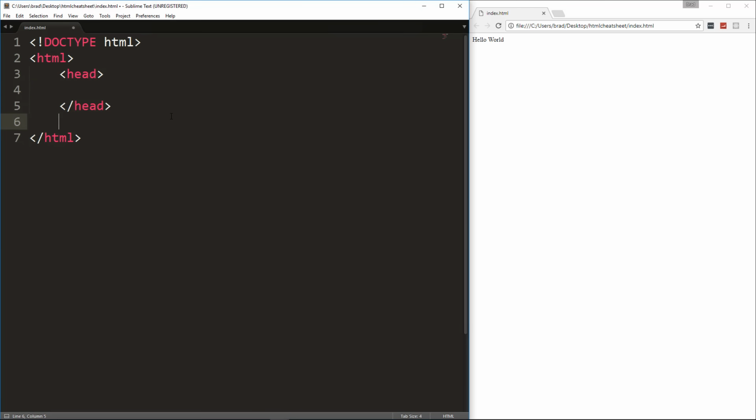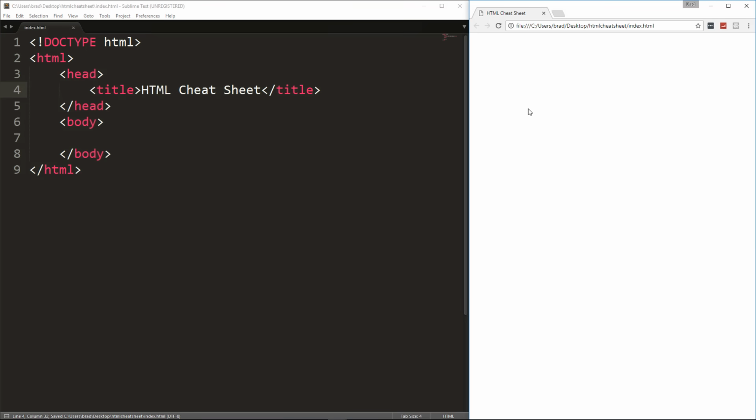So in addition to the head, we need the body, so let's go ahead and put the body tags in. Now in the head, all I want is the title, so let's go ahead and do that, and we'll say HTML cheat sheet, save that. And then over here I'm going to reload, and notice there's nothing in the actual browser here because we have nothing in the body. But if you look at the tab, you'll see it says HTML cheat sheet. So whatever we put in the title is going to show in this tab.